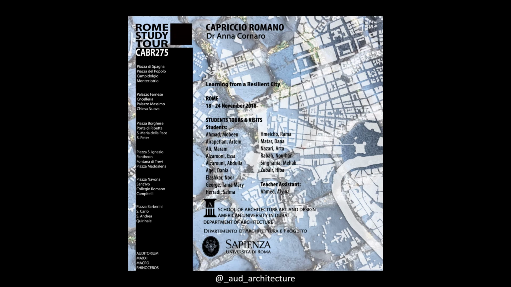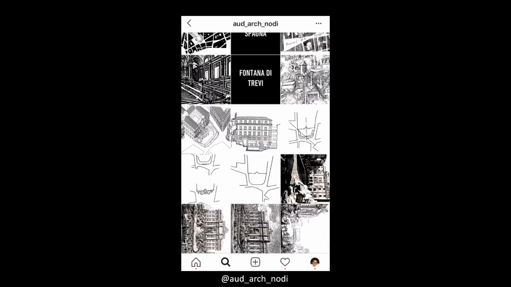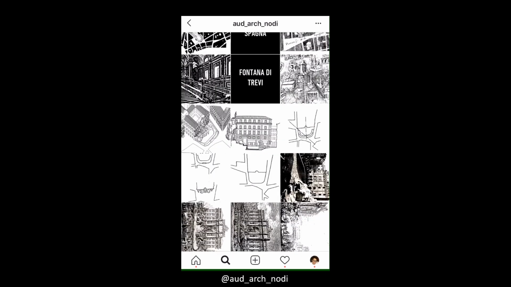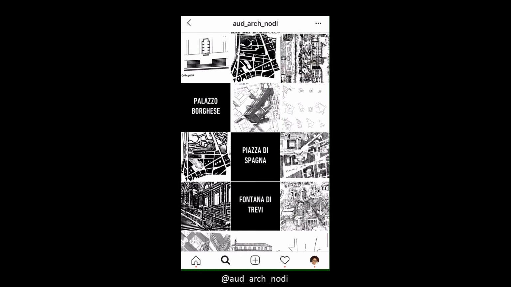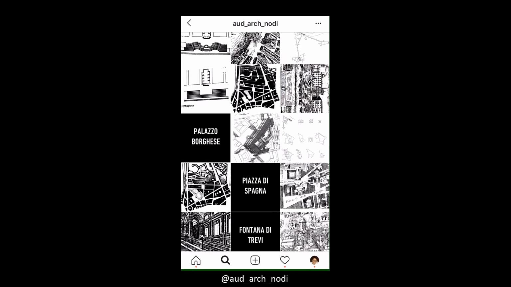In a study tour to Rome in November 2018, I tried to use Instagram for the first time on field. The course, entitled Capriccio Romano, was a combination of daily tours based on the map of Giovan Battista Nolli, organized and guided by teams of students, on-site assignments designed by the same teams, and a lecture series in collaboration with University of Rome Sapienza and some offices of architecture.